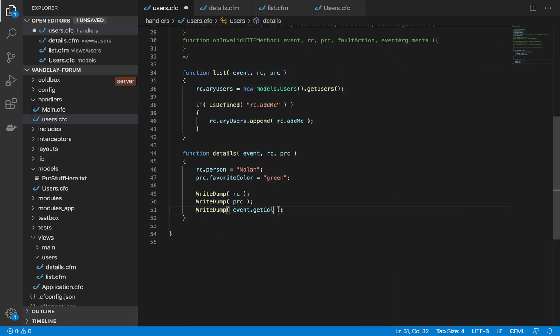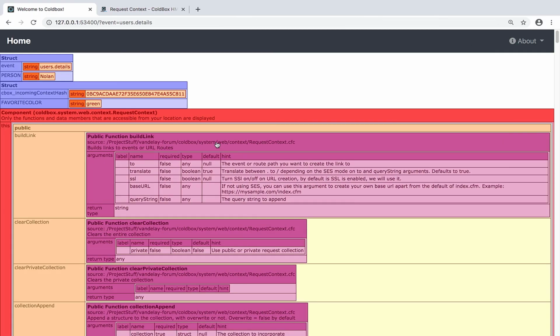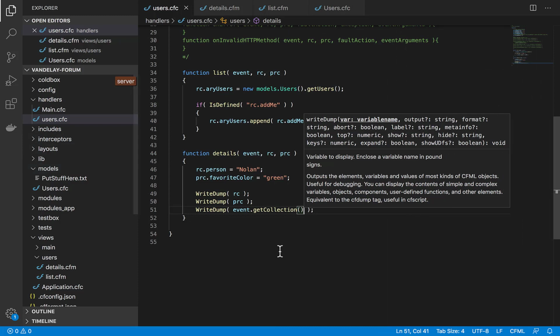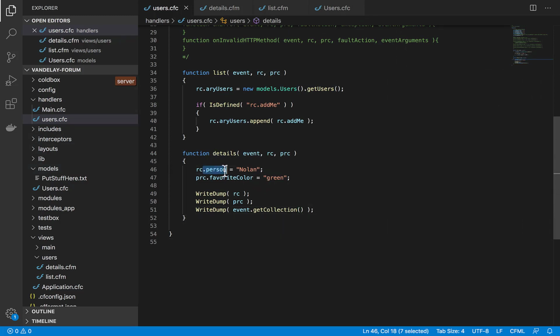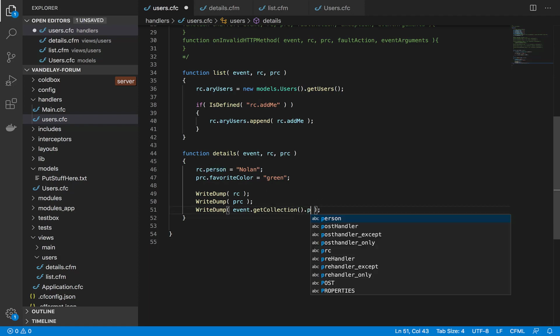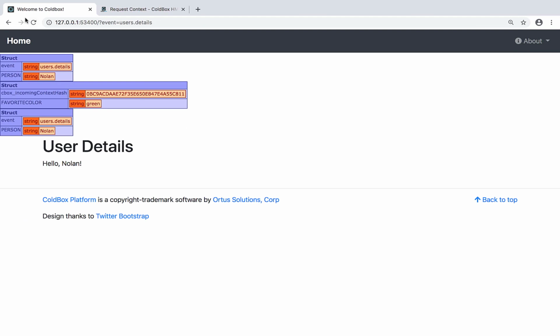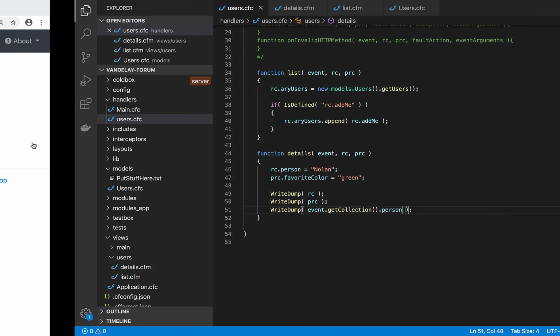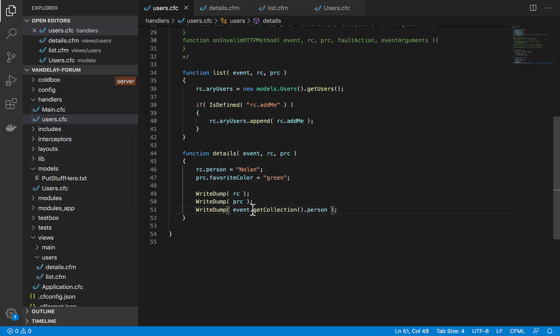getCollection. I'm going to output that, and take a look at what's inside event.getCollection. It's an exact copy of the RC scope. Your RC scope actually lives inside that event object. So you can get to it by one of two ways. I can say RC dot and get to different items, or I can say event.getCollection dot, and then if I said person out here and ran that, you would see we can actually get to that person variable by using that longer style syntax, event.getCollection.person.